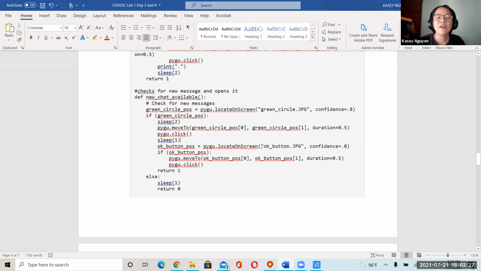Then it's going to look for the OK button, which is an image. It's going to move over to that. It's going to click it. Okay. Because when people send a message, when you receive that message, it has an indicator, which is green. So it needs to look for that. Then it needs to go down. It's going to click it to open it. Then after we view it, we have to click OK.